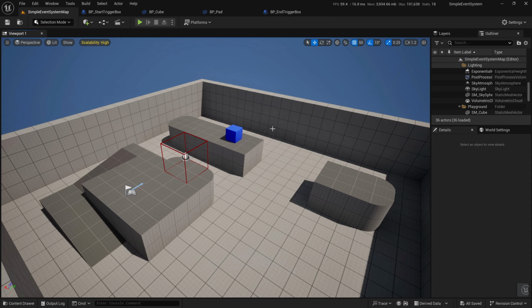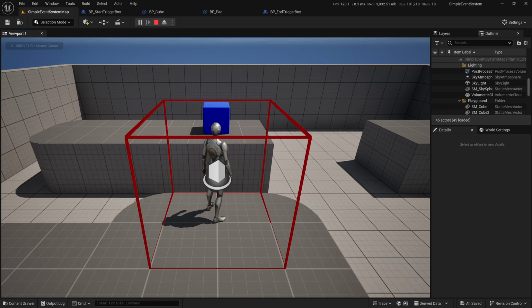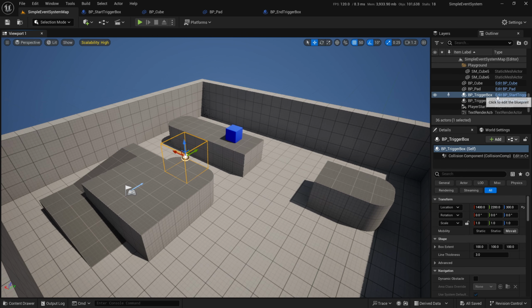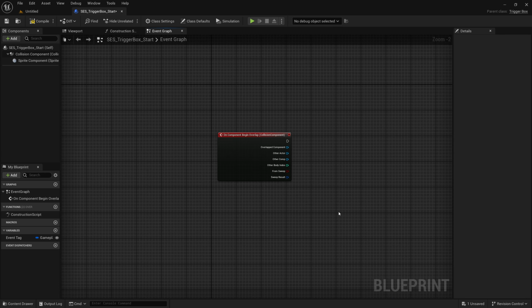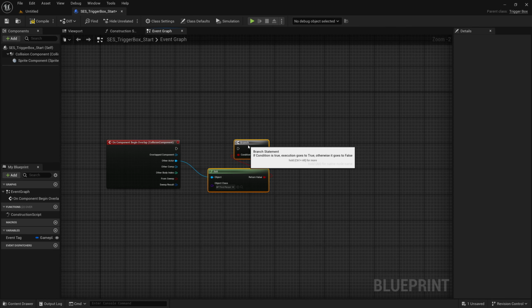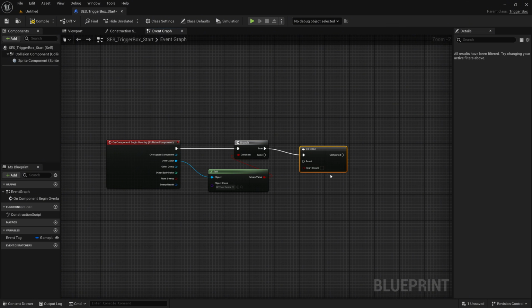We have a trigger box and a cube, but entering the trigger does nothing. Let's use the simple event system to set up an event that changes the cube's color on overlap. Let's make sure that the overlap is activated by the player, and use a do-once node to prevent multiple triggers.